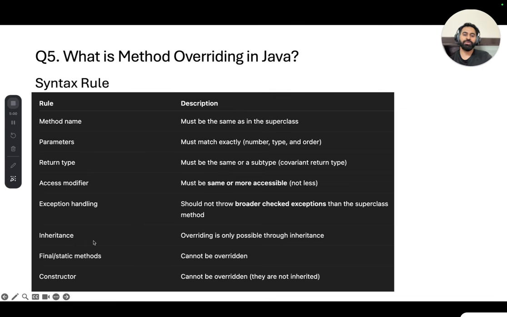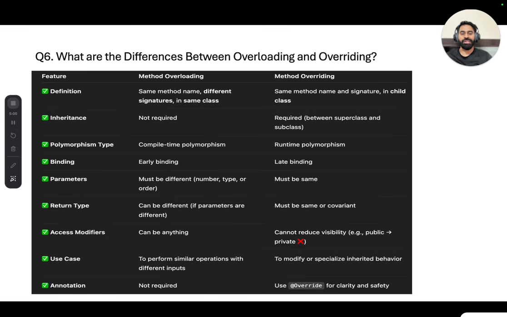Next, inheritance: overriding is only possible through inheritance, which means the inheritance concept should be there to override any method. Final and static methods cannot be overridden, and constructors cannot be overridden. So you cannot override final or static methods of a parent class, and also you cannot override the constructor of the parent class. So these are some rules you have to remember while doing method overriding.